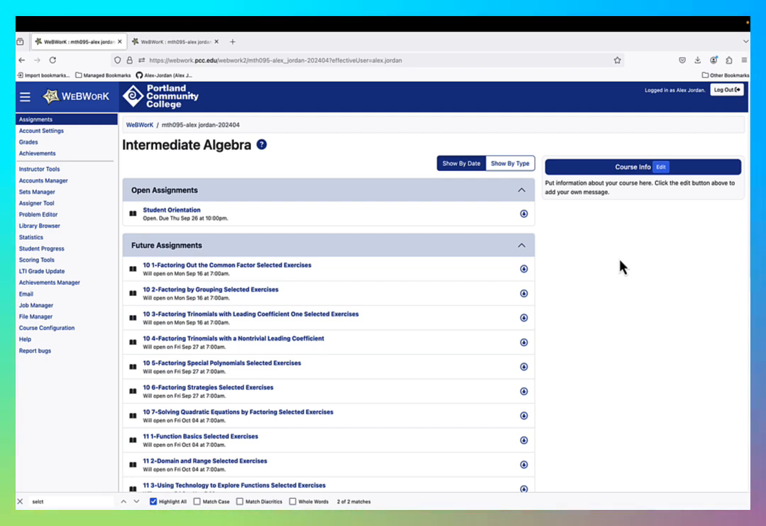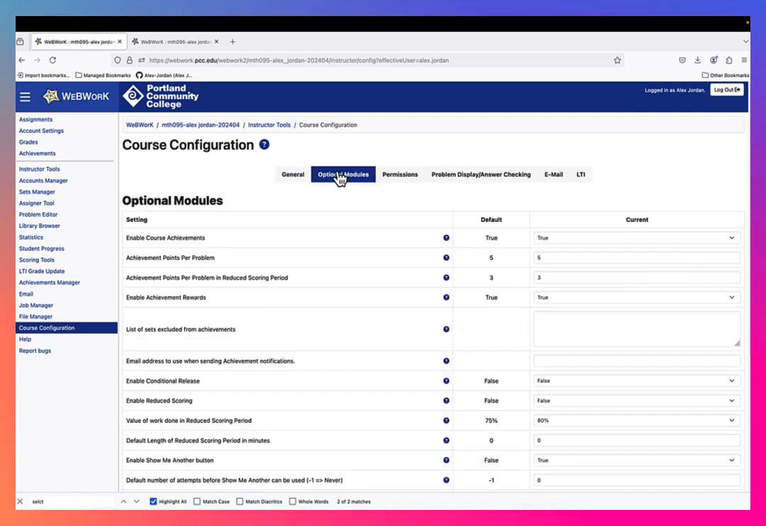So if you'd like to use achievements, the first thing that you do is go to course configuration, optional modules, and just check that course achievements are enabled here. That's set to true, and also that achievement reward items are set to true. We'll return to this page later when we understand the meaning of these numbers here, 5 and 3.